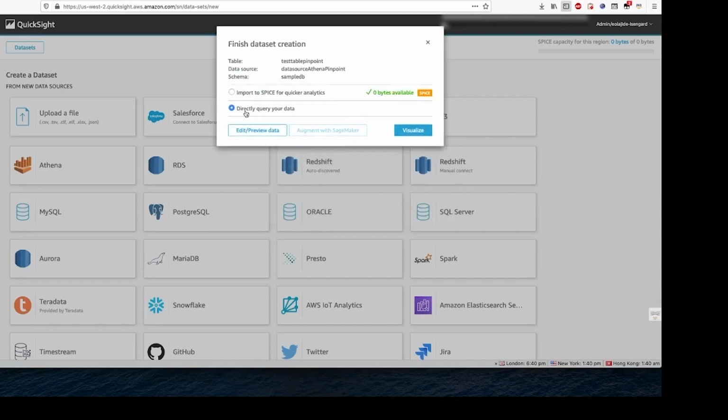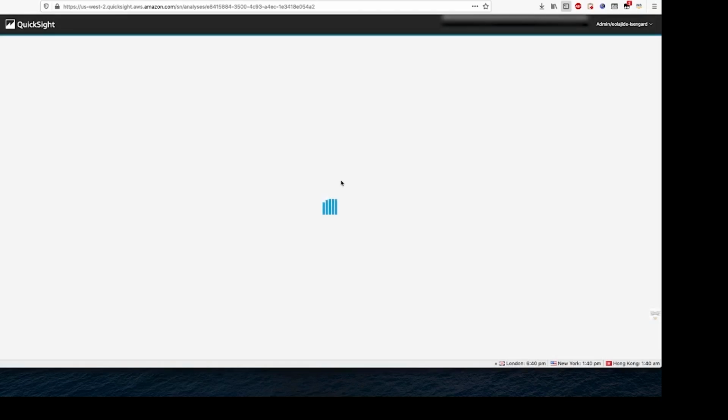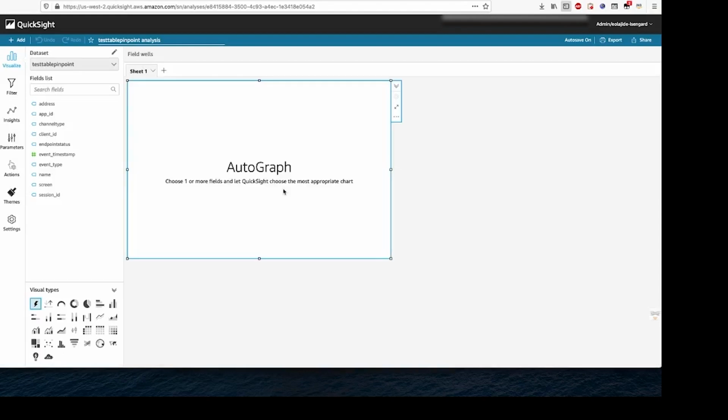Now we directly query our data. We don't want to use SPICE, but depending on what you want, you can always use that. And we decide to visualize this data. Now you get a graph like this.